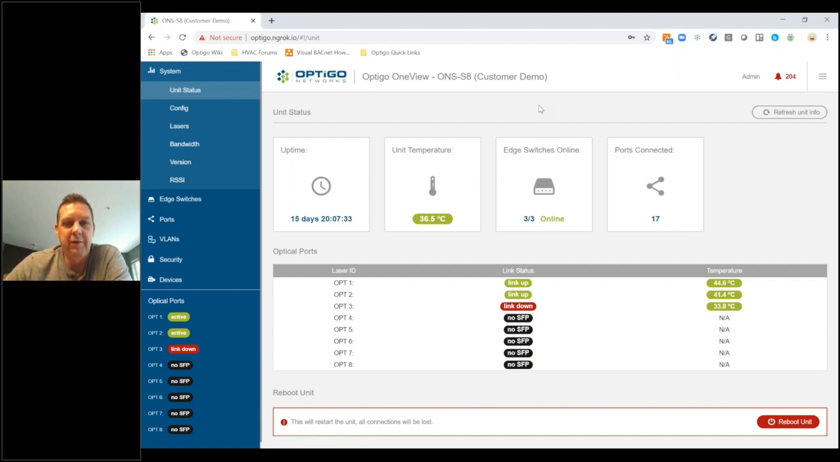This interface, the way we've designed it, is to make it as simple as possible. We're not going to show you every single feature of the switch because a lot of them aren't relative to our industry, but we are going to show you everything that's relevant. The goal is to simplify it, get you up and running, and get you the information that you need as quickly as possible.